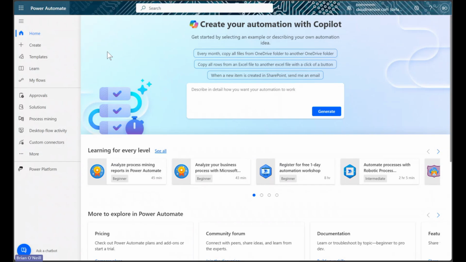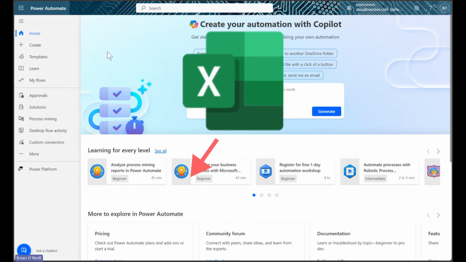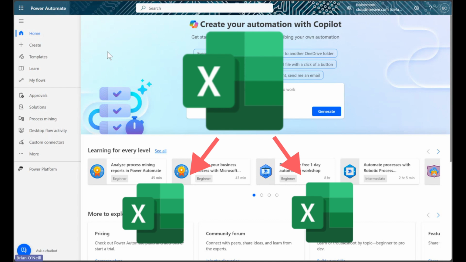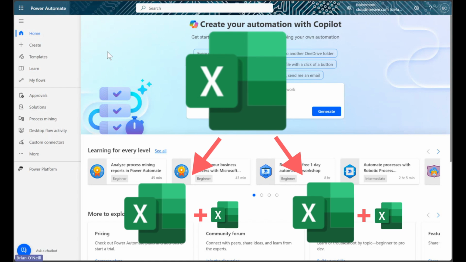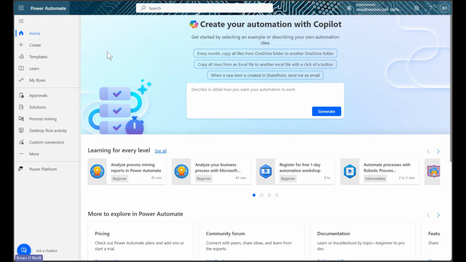Hello everyone. In this video, we will learn how to create a Power Automate flow that splits an Excel document into a series of separate worksheets and then merges each of those worksheets with a secondary Excel workbook. This is a great way to quickly assemble new workbooks from existing Excel documents in our system.